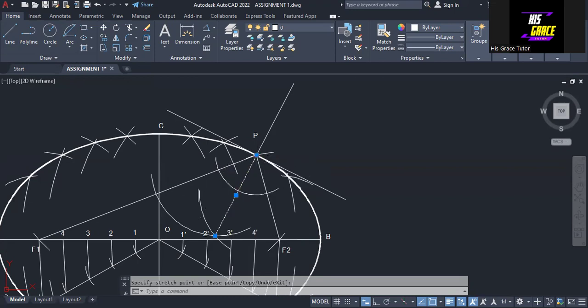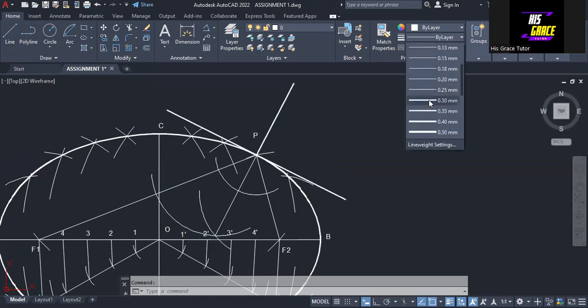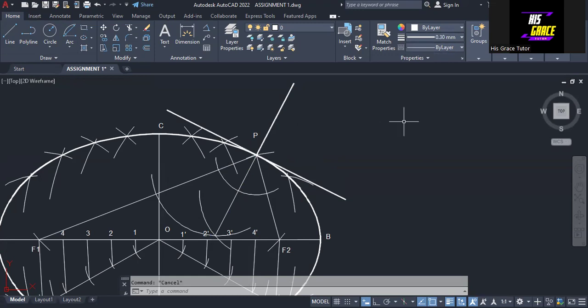The reason why I did that is I want to make this a thick line. So that is the reason why I broke it. If I don't do that, everything will be made thick line. So that's what we have there.